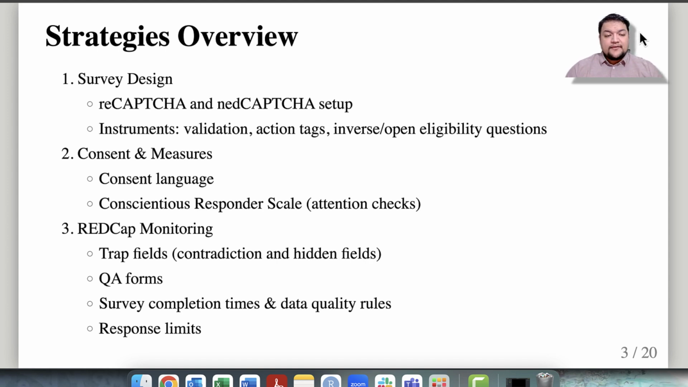Lastly, in the REDCap monitoring section, we'll cover trap fields, such as setting up contradiction or hidden fields. We'll cover QA forms and then also survey completion times, as well as data quality rules, and we'll round out with response limits and how you can set those up.